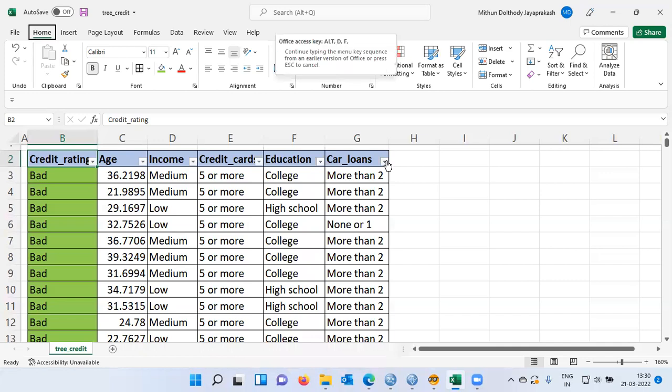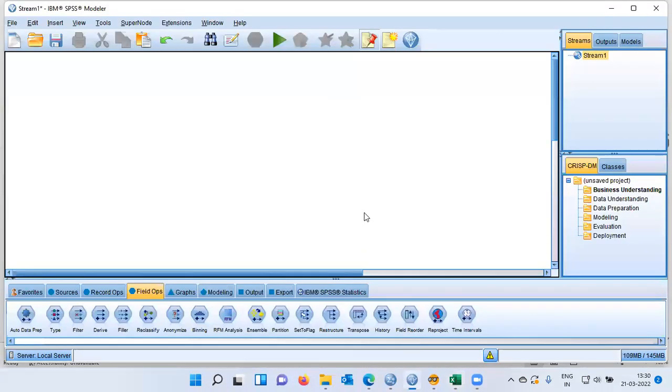So using these 5 variables, namely age, income, credit cards, education, car loans, can I predict credit rating of a customer? To do this, I will be using IBM Modeler. As you all know, IBM Modeler is based on drag and drop technology. All that you need to do is, you see some of these options, you just need to drag and drop each of these nodes into the stream canvas and create a workflow. Once you're able to create a workflow, you will be able to build a model.